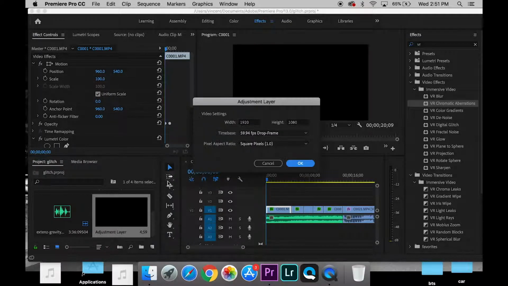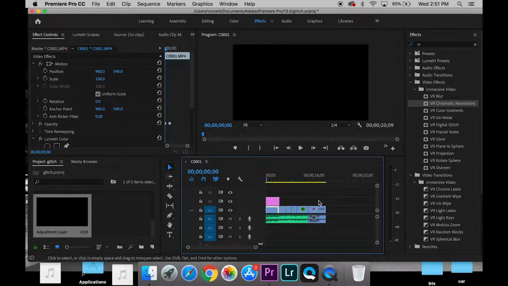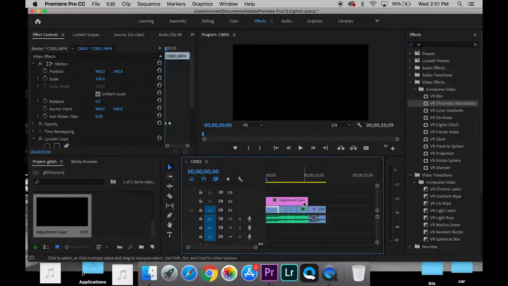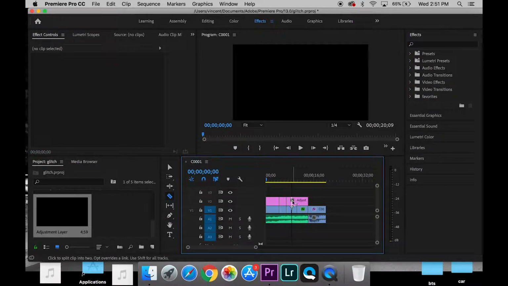So you're going to want to go down here, type adjustment layer, hit OK. I already have one up there, but I'm just showing in case anybody doesn't know how. Drag and drop that right to here. Because we're going to be doing a couple different glitches, it's easier if each one of these has its own adjustment layer, because you don't want some of the things stacking on top of each other. So let's just cut them all right at the transitions really quick.